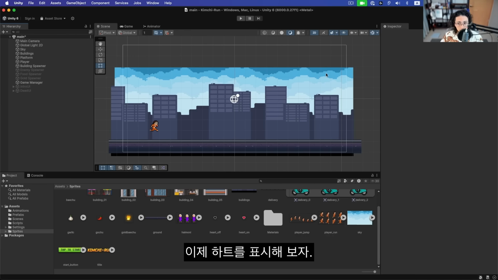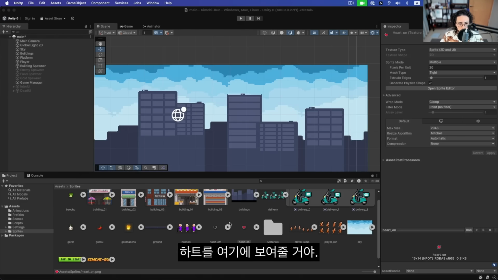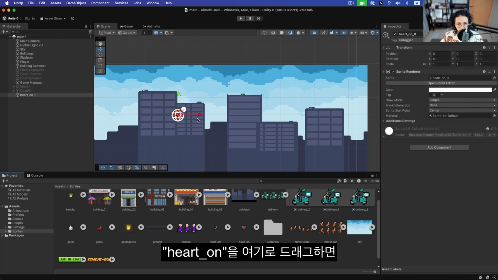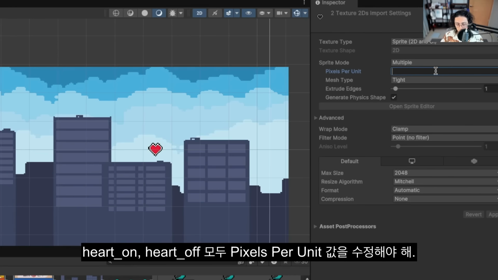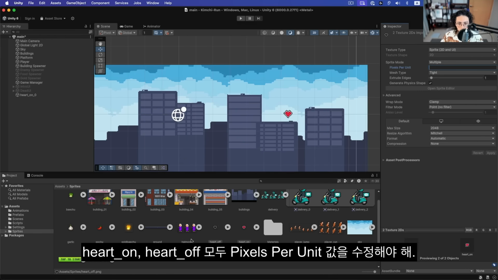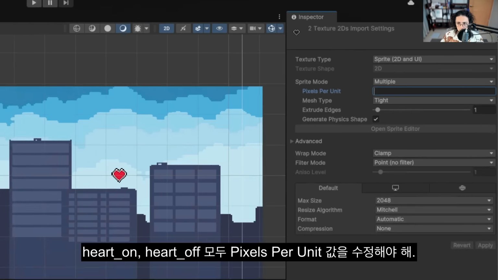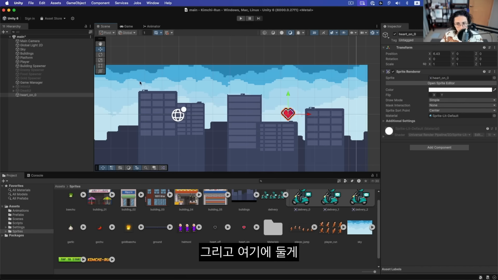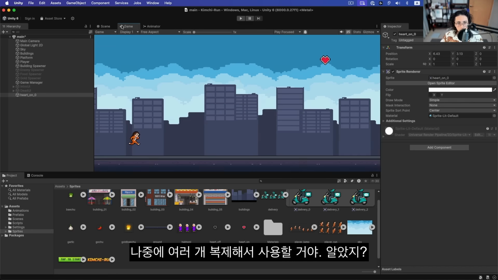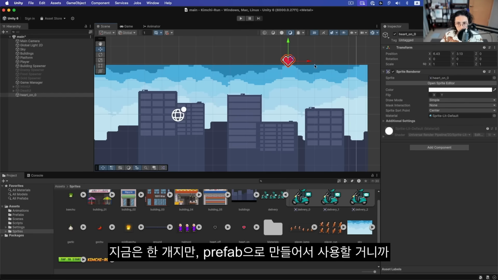And now we're going to build the hearts. We're going to put the hearts here. So we're going to take heart on and we're going to drag it all the way here, and there is our heart. Okay, make sure that you change the pixels per unit of both of them, of the heart on and the heart off. Maybe we're going to do a 20 and we're going to apply. All right, and now we're going to put our heart here. Later we're going to duplicate many hearts. All right, for now just one heart because we want to make a prefab.